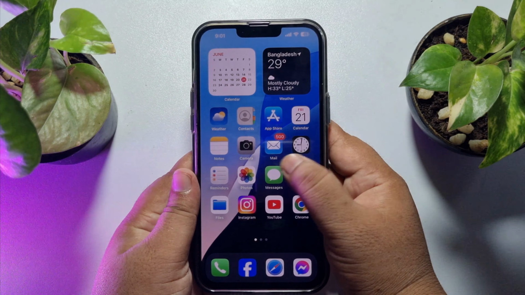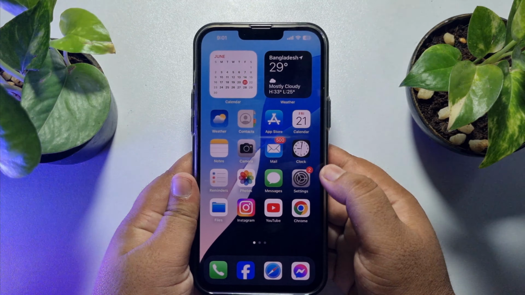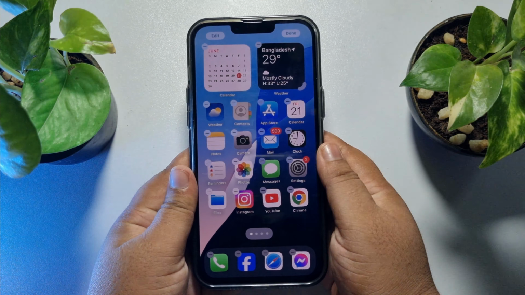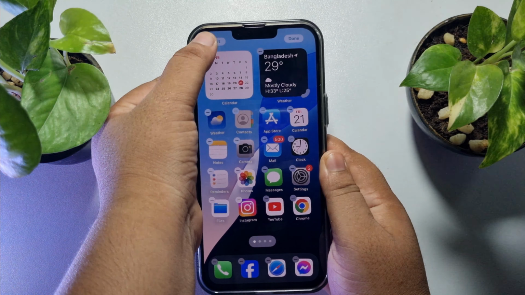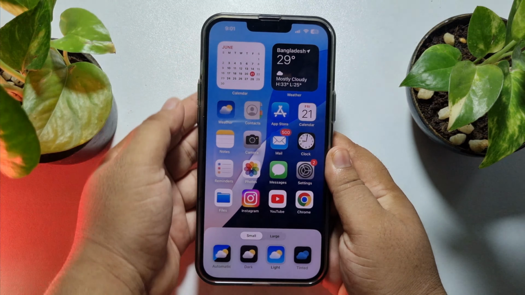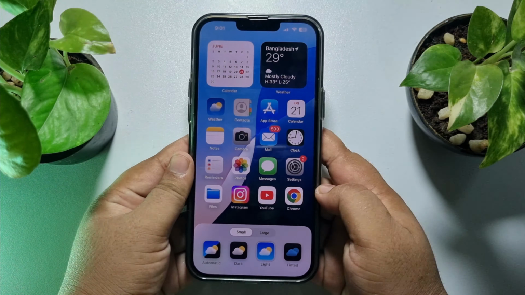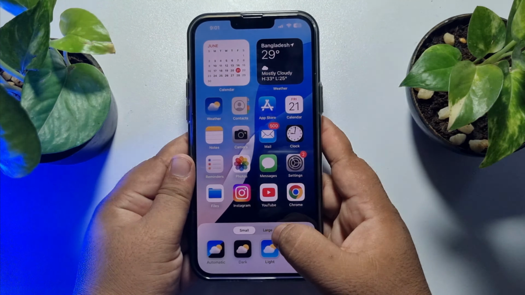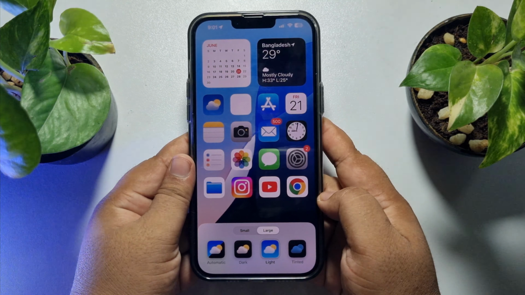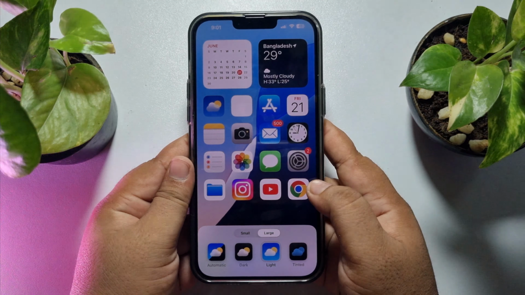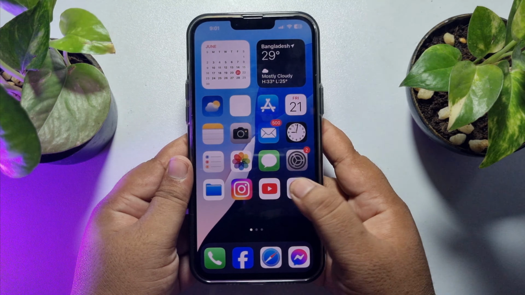iPhone home screen and then just hard press on a blank space, then tap on Edit at the top left corner, and just tap on Customize. Here you will get your app icon settings. Just select Large here. Once you have selected Large, you will see your app names have been successfully removed.